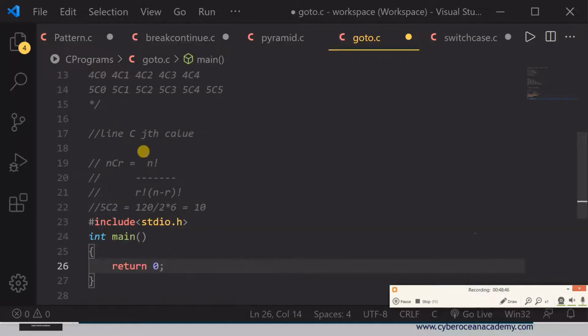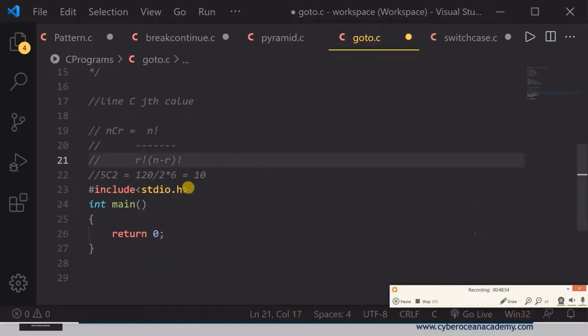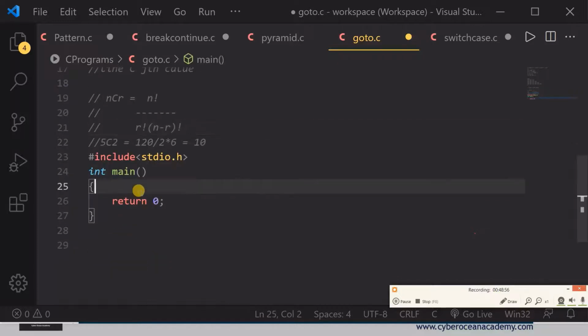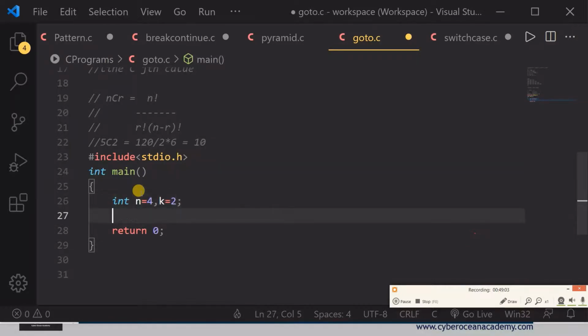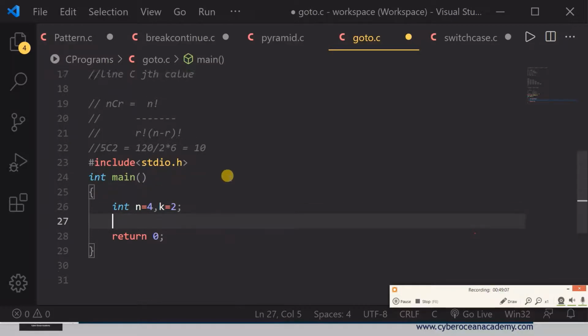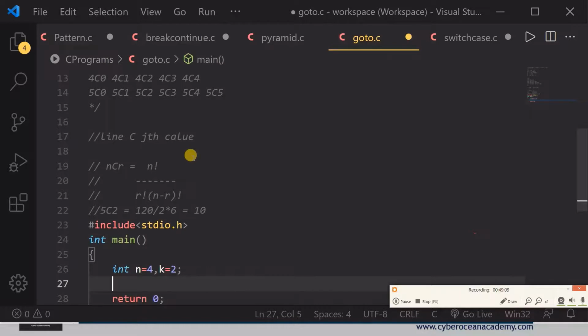You have to calculate this value nCr. So nCr is equal to factorial of n divided by r factorial and n minus r factorial. Suppose you have two values, n and r. I'm just going to make a variable n equal to 4 and k equal to 2. Before writing the program, first simplify this formula.